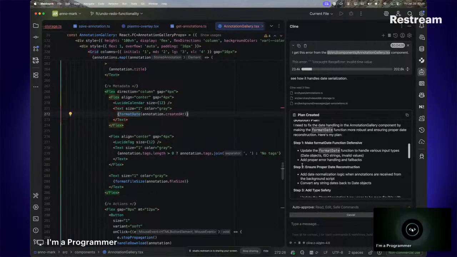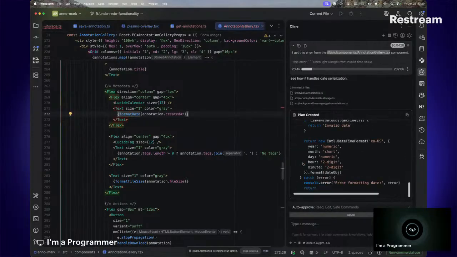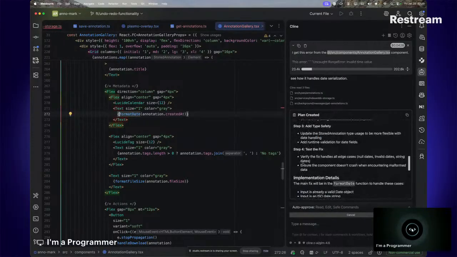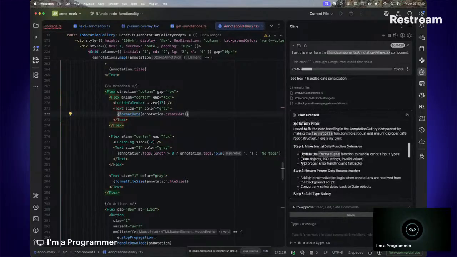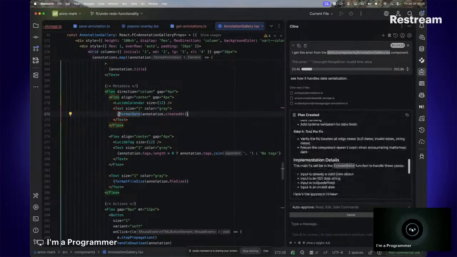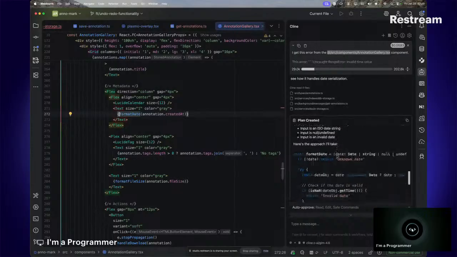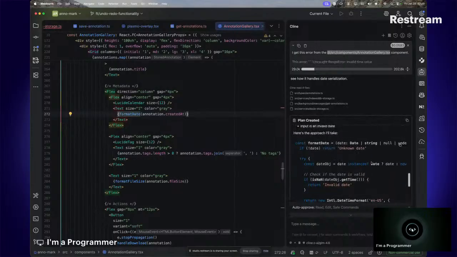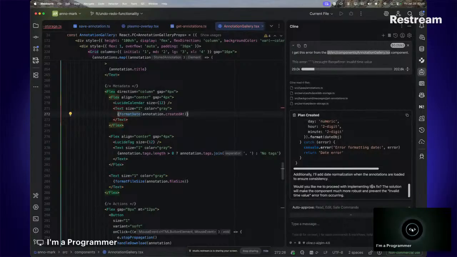Okay, so let's see. Does this work? 100% it should work. It's going to tell me what to do, as it is already telling me. It says step one, do this, reconstruct this. So it wants to create a better one. Implement this. If it's already this, do this. Format dates, blah blah blah. Yeah, proceed.